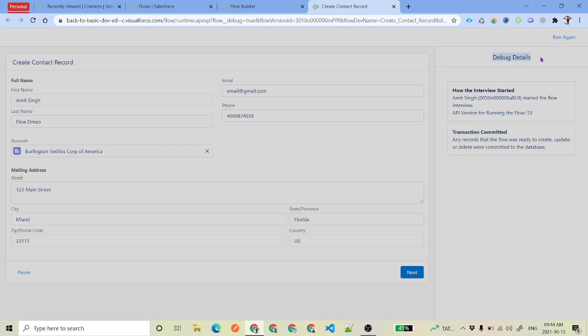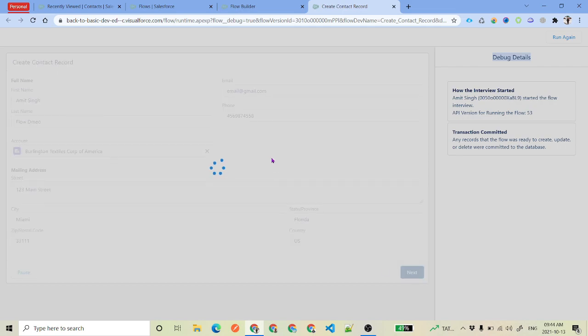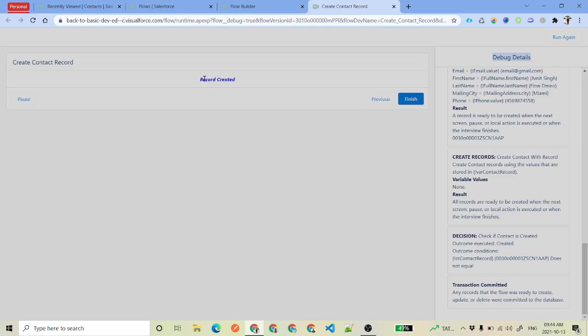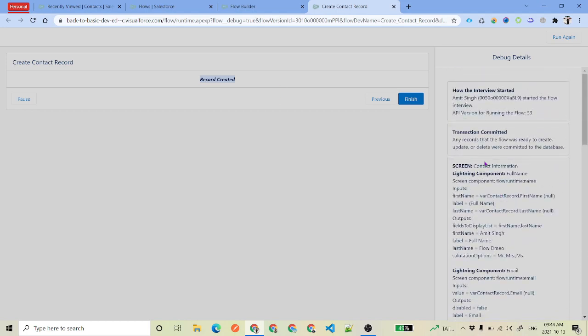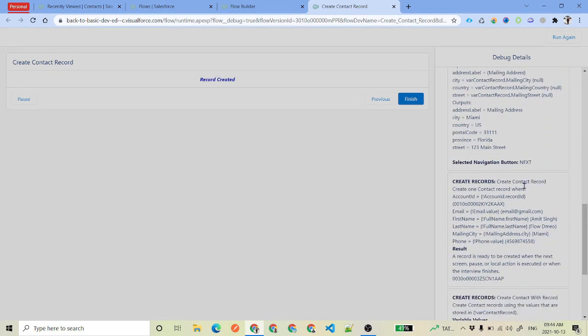Okay, and on the debug details, you see there is nothing. You just click on next. As soon as you click on next, you see here the record is created. Now in the debug, you see there is a screen which says contact information.